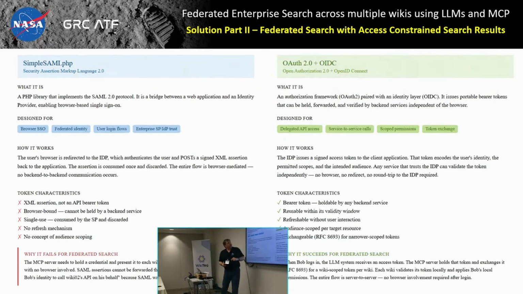Enter OAuth 2 with OpenID Connect. OIDC was created for the exact problem that we're trying to solve. And that's incredibly good news for us because that gives us our path forward.